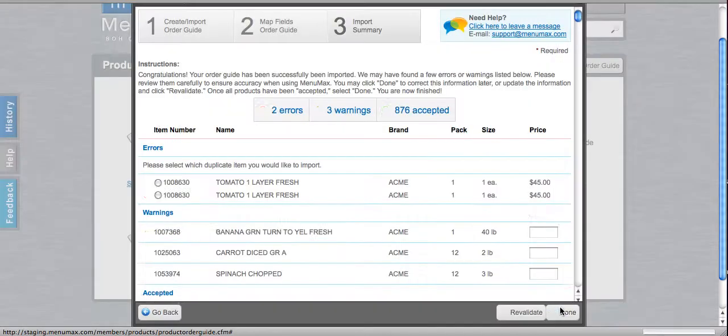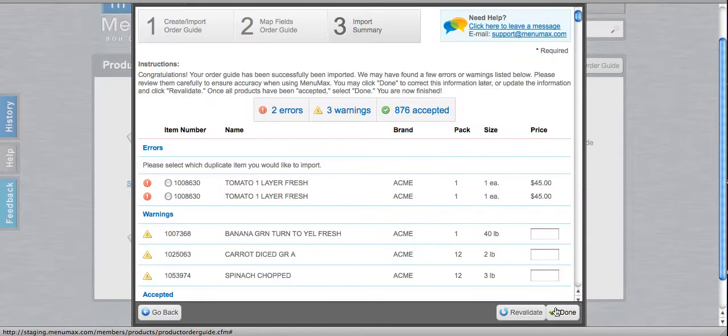And now MenuMax will give me an import summary for my order guide. Here we can see that I have two errors, three warnings, and 876 items that have been accepted. If I hover here over the error, MenuMax will tell me the problem. Here it's telling me I have duplicate primary key.